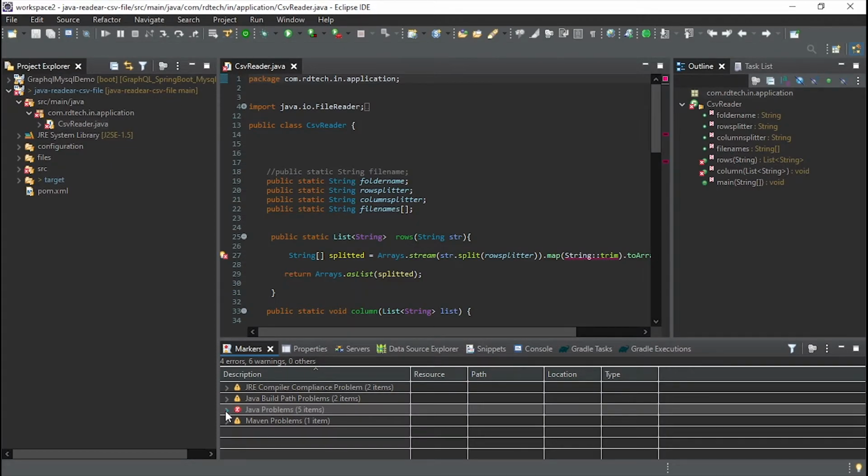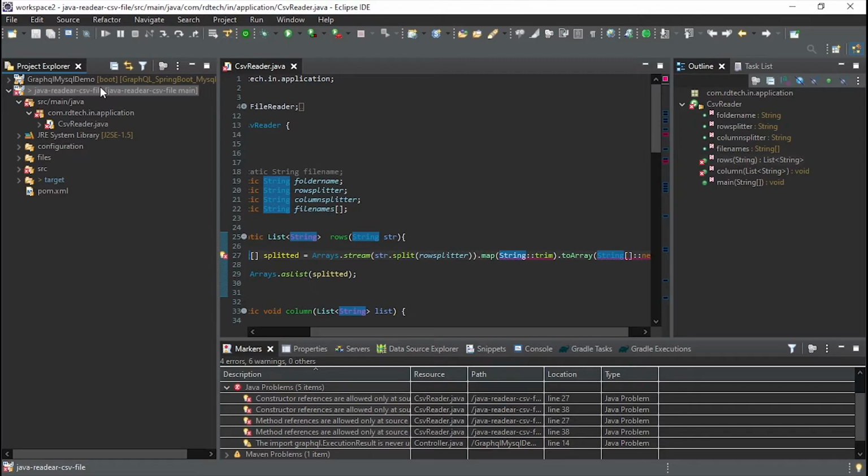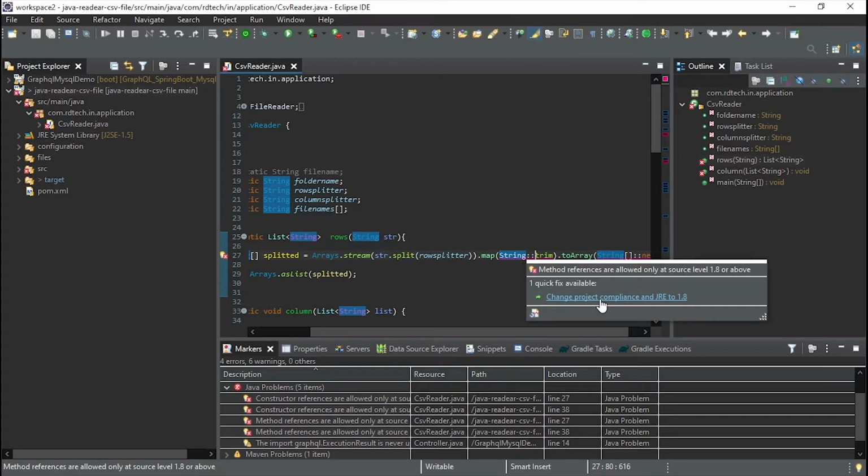So there is a problem with the sources. I have also Java 15 in my system and the problem is with Java. In the Java build path, Java 15 is configured. Fine, so this is the problem. Since I have already installed JRE 1.8, I will change this project to 1.8, so automatically all the problems are sorted.